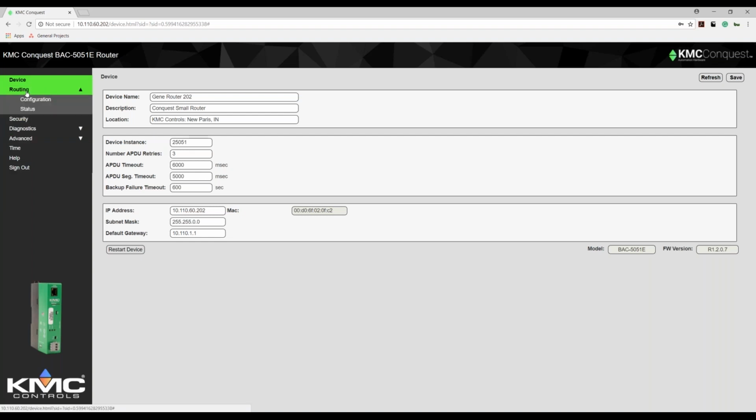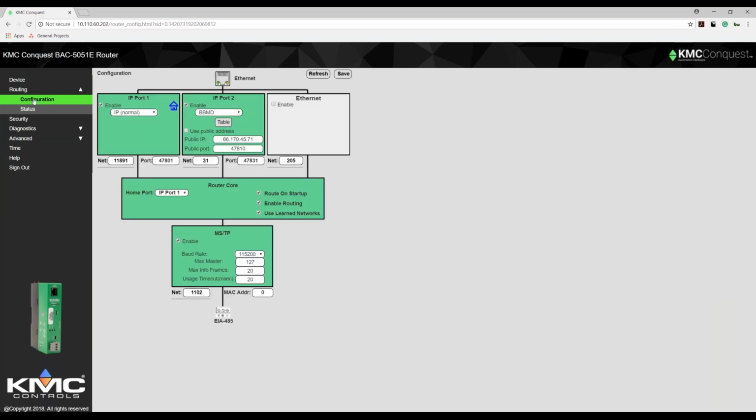Let's look at the first page that you're probably going to go to if you're installing one of these permanently, which would be the configuration web page. The Conquest BAC-5051E router supports 2 IP networks simultaneously. So these are BACnet IP networks. Here we have them both enabled, denoted by the green background that you see in both of those boxes.